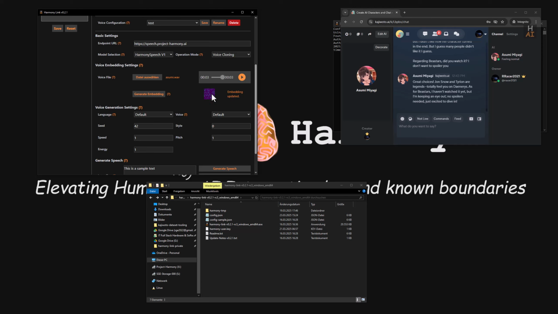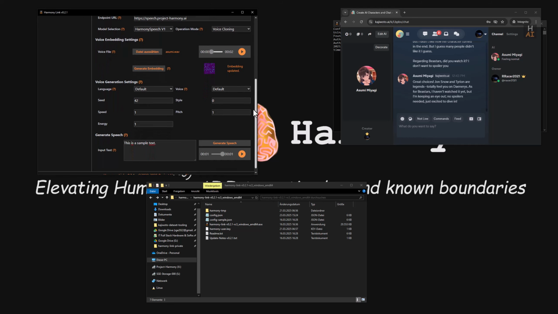Harmony Speech version 1 only supports the English language, and is also just cloning the input voice by default, so you can't make any changes there. However, you can modify speed, energy, and pitch of the cloned voice if you like. We'll however just skip that for now. You can test your voice generation by using the speech generator at the bottom.